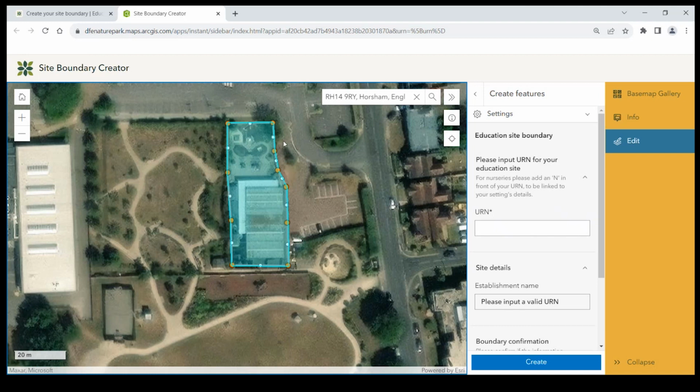Be careful not to click outside of the blue box whilst doing these edits, as this will deselect your polygon and you'll need to delete it completely and start again. When you're happy, click again so that it's secured by this orange box all the way around the outside. And now you can add your URN details on the right-hand side.